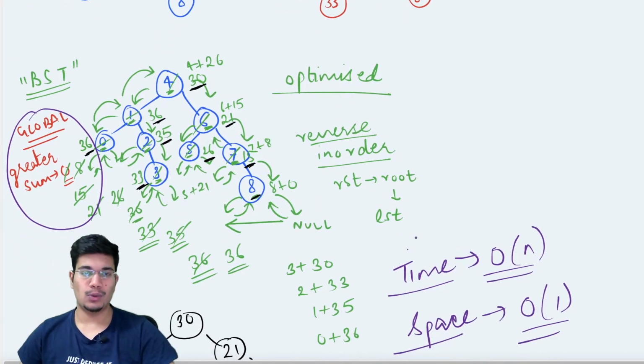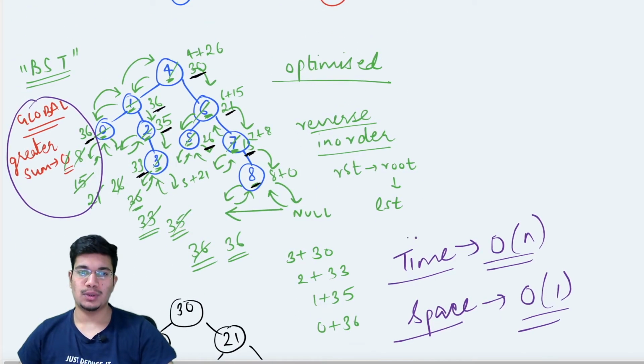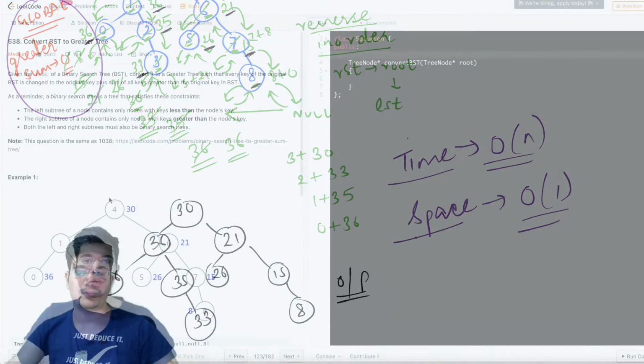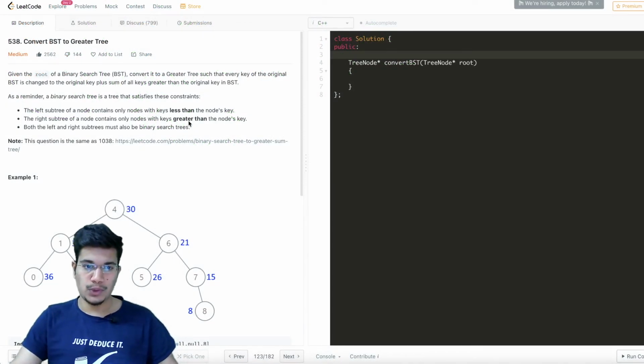Let's quickly move on to writing the code for this one, which is now going to be pretty simple once you understood how it's being done and how the recursive calls are being made. Okay, so let's move on to writing the code for this one now. The optimized approach, we'll code it up.